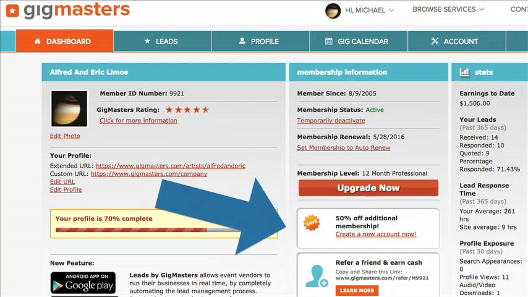And we do understand that some of our vendors are multi-talented. So all the time we do offer 50% off additional profiles on GigMasters.